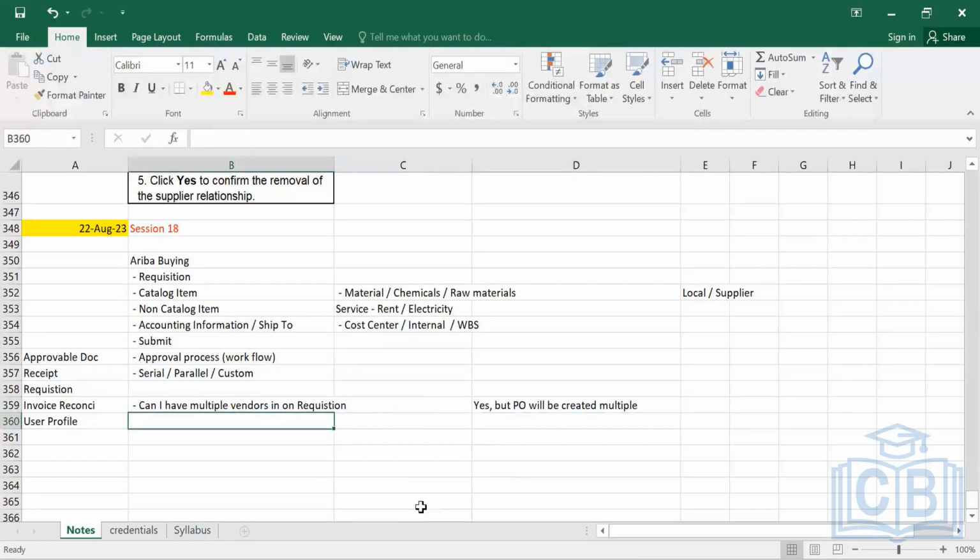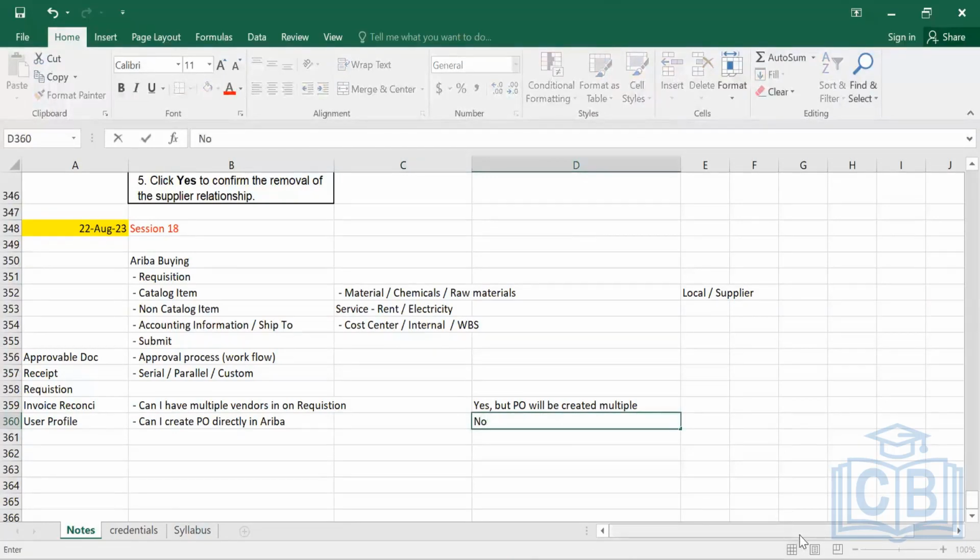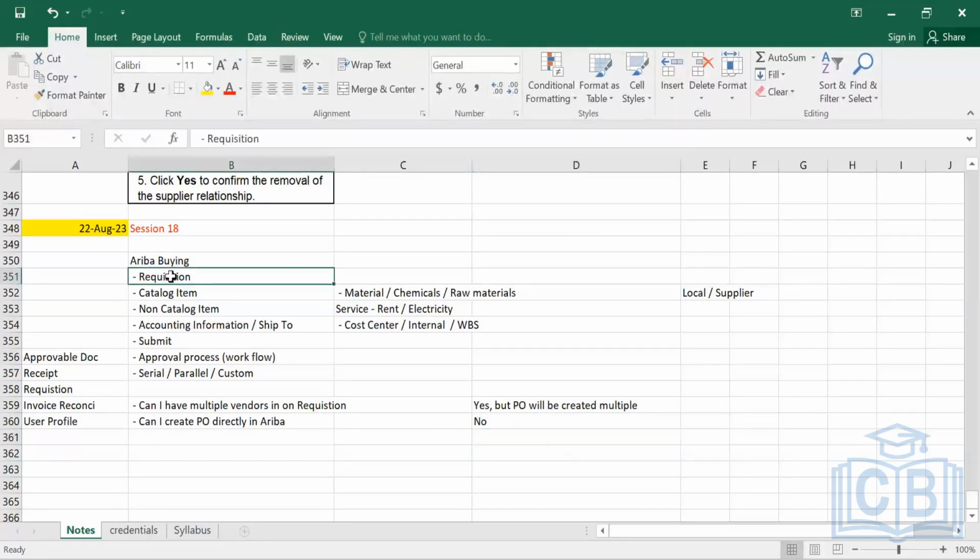Then there is also one more interview question which will come. Can I create a purchase order directly in Ariba? No. You cannot create purchase orders directly in Ariba. There is no way you can create. It all starts with the requisition only. Once the requisition is approved, it will automatically convert into a purchase order. You will not have an option to directly create a purchase order.